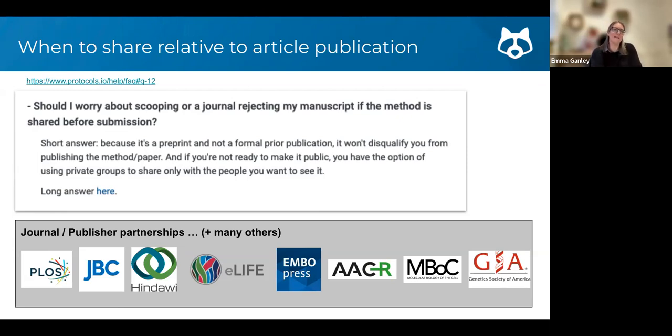With recent challenging public health times, I think we've all seen a massive benefit to sharing early and openly, though, for coronavirus related methods, etc. There is a longer answer that's linked to from that FAQ, which is a nice write-up from members of one of our open groups about why and how to share and why it's worth taking your time to share the methods that way.